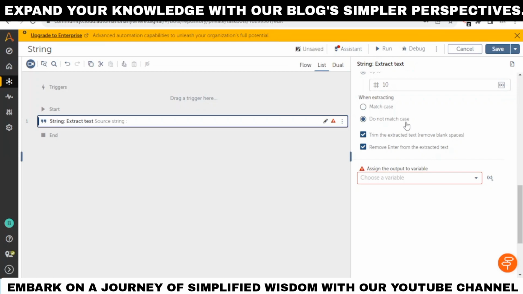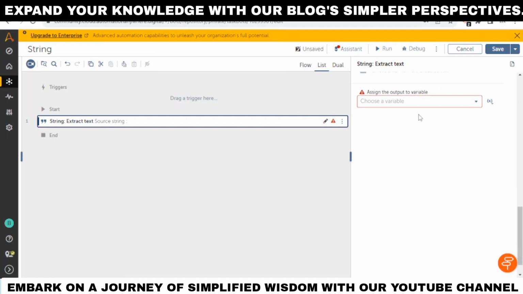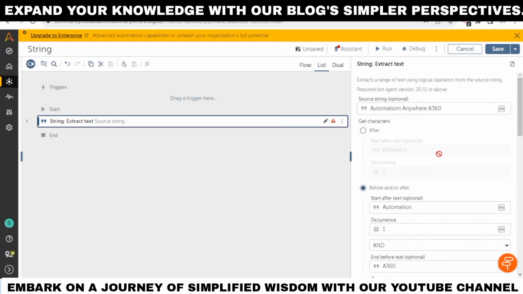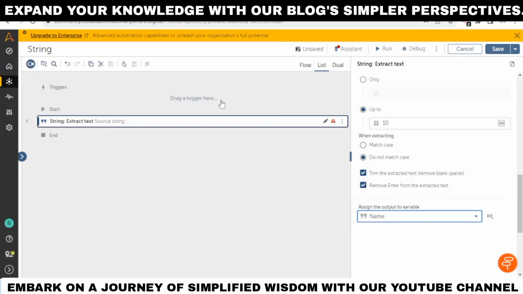And if you want to trim the extracted text, means whatever it extracts, you want to trim it, you can select or check this. And also if you want to remove the new line character, means enter, from the extracted text, you can check this. And this is the output. This will be used for saving the output. Okay, so this is how we can use the extract text feature.